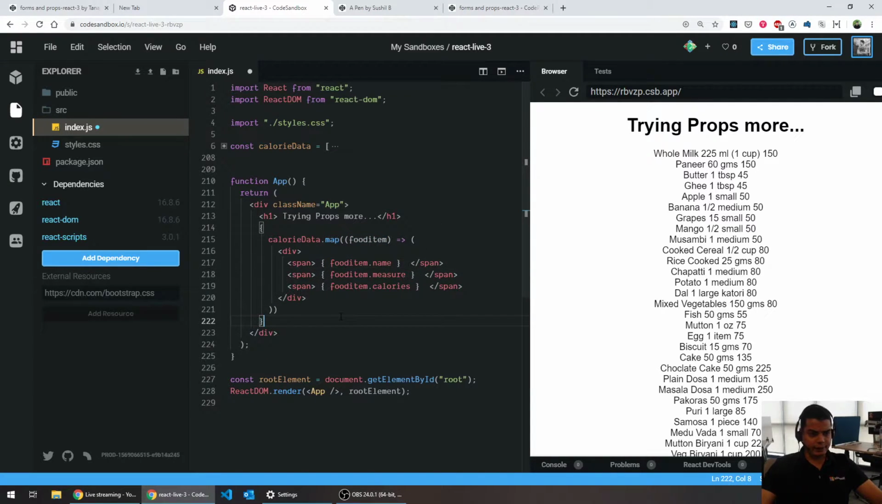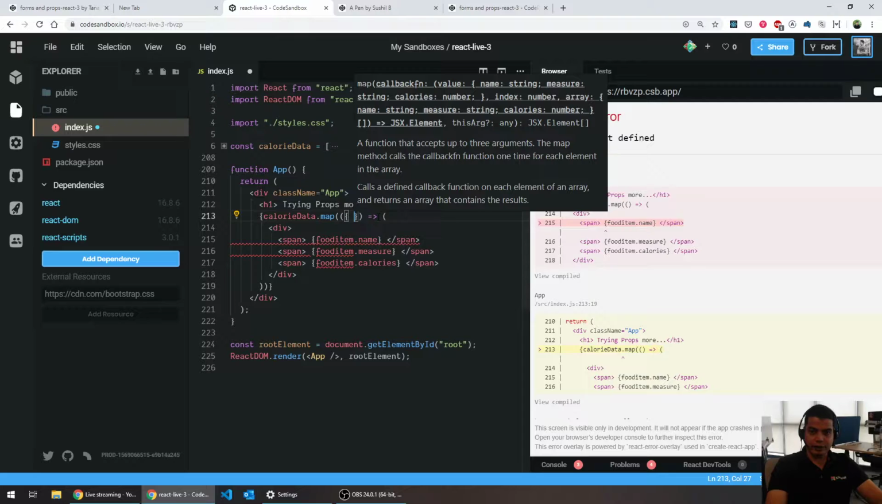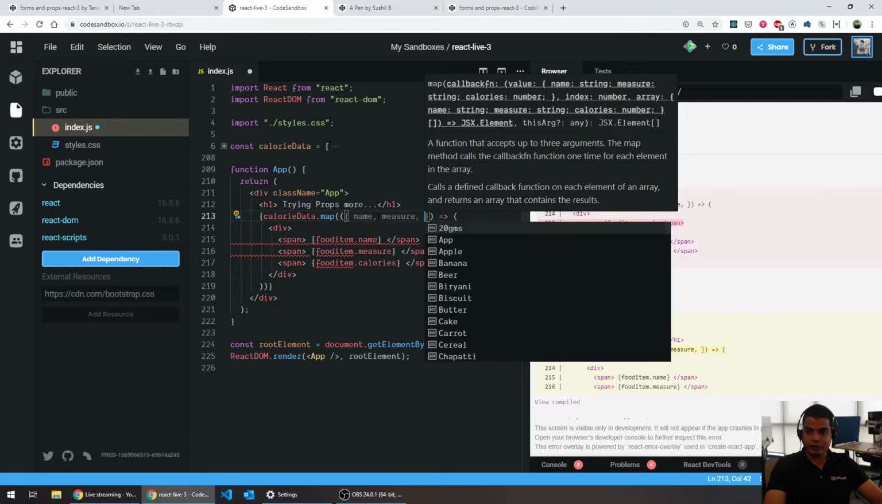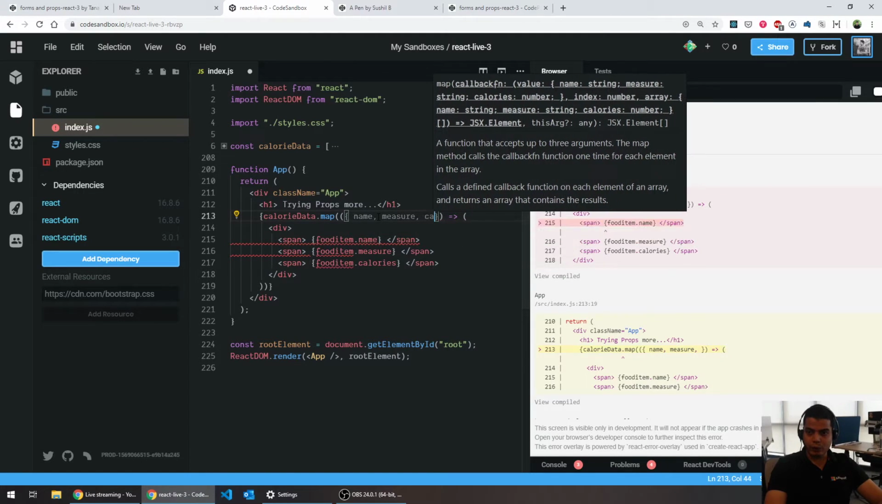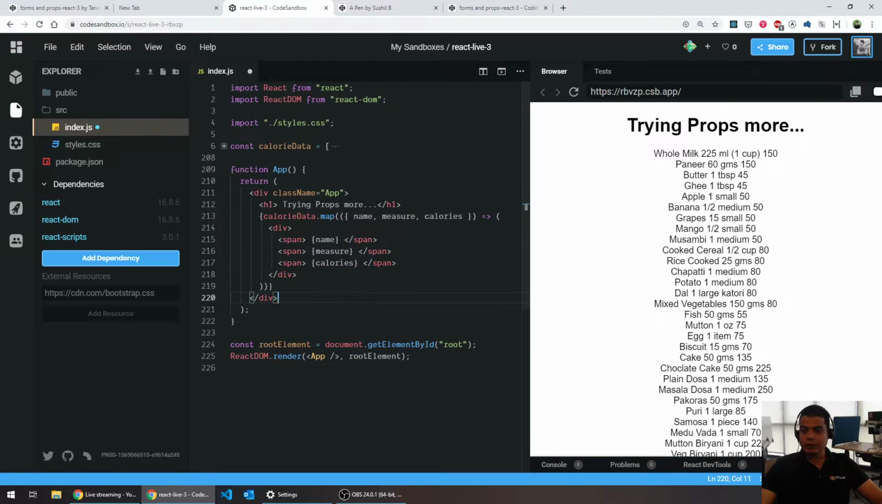So now see this. Don't need a break. I want to show you something. If you see right now the code, this foodItem, I'm repeating this word foodItem, right? So this is why you do destructuring. If you have name, measure, and even if you see it, it is telling you what all fields are there, then you can just remove this, and this still works, right? This still works.